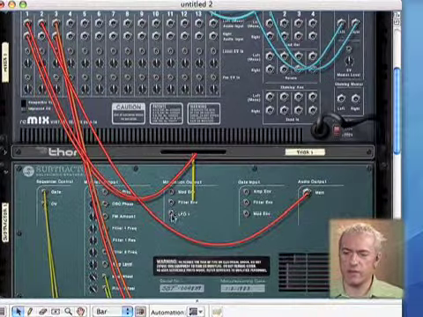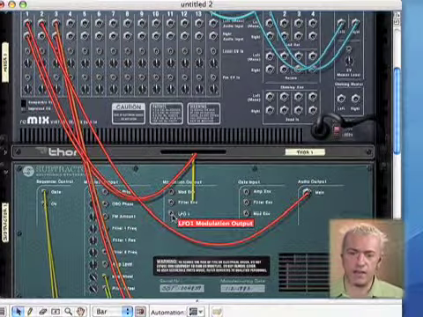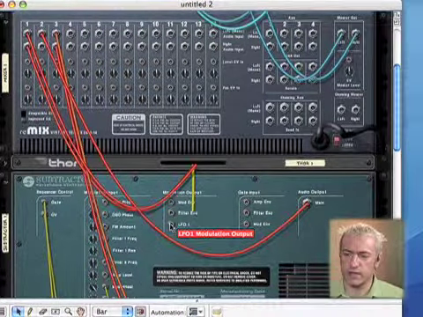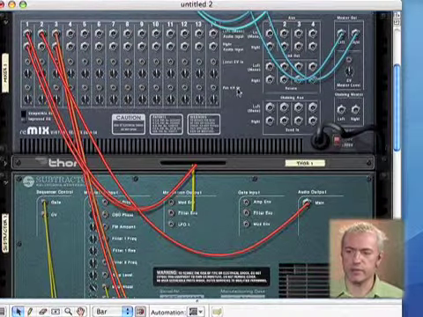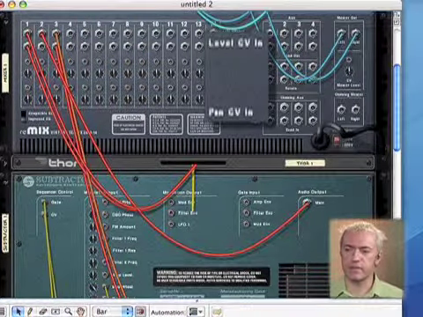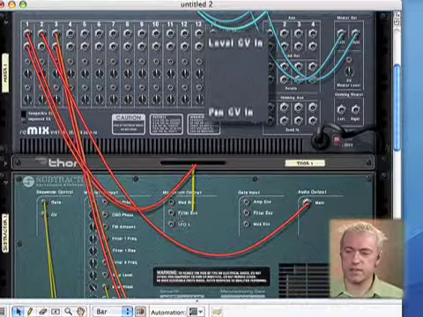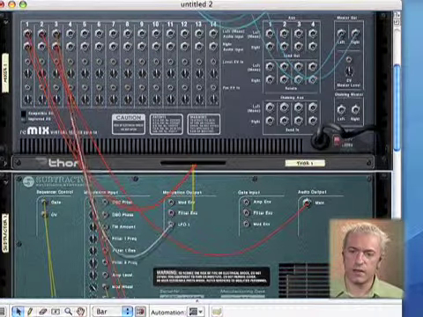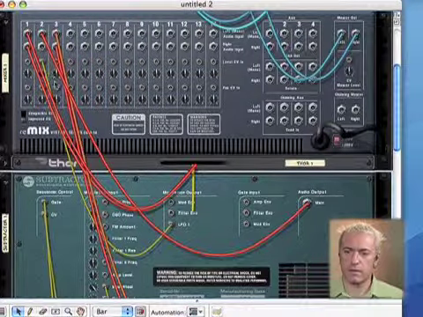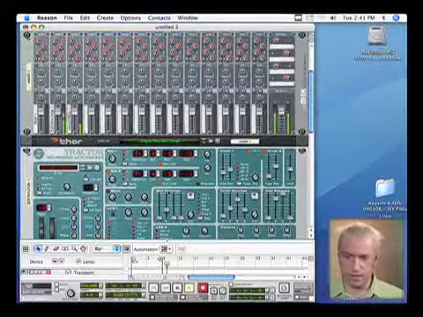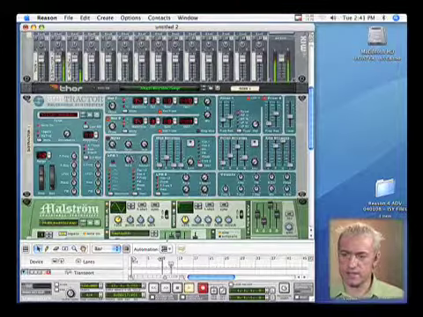You can route an LFO to a particular sound. Like let's say we wanted to route it to, well, you'll notice up here we've got pan CV input and level CV input on our mixer. So this is how we can use LFO effects. If I go up and route this to, say, the level CV, I can create some pretty interesting effects.